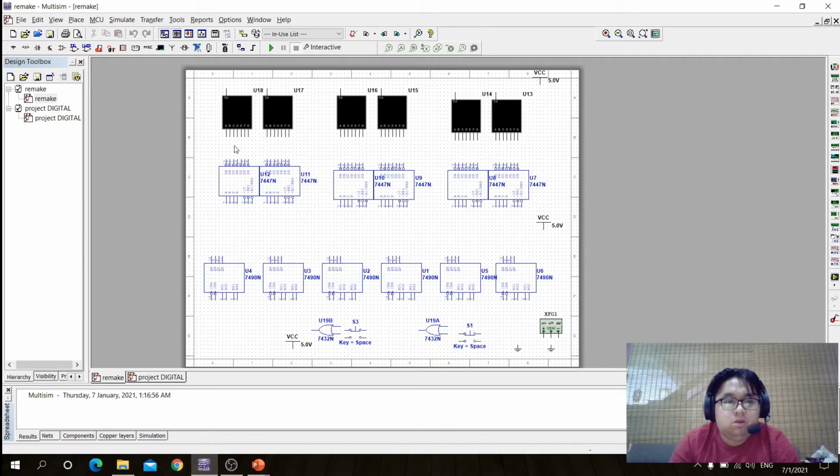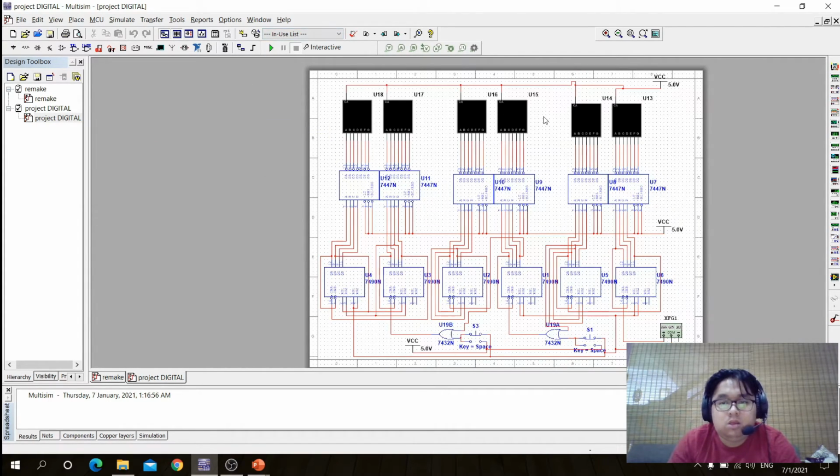As you can see, this is our circuit for the digital clock, and I will show you in Multisim. At first, we have to list down all the components that we have to use, such as 7 segment hex, 7447N, 7447N, 7490, OR gate, switch, power supply VCC, and this is the function generator. After we list all of it, we will connect the circuit like this.